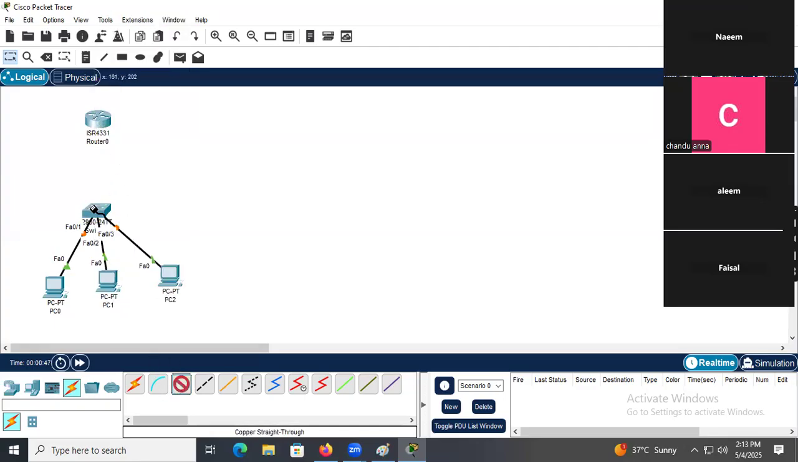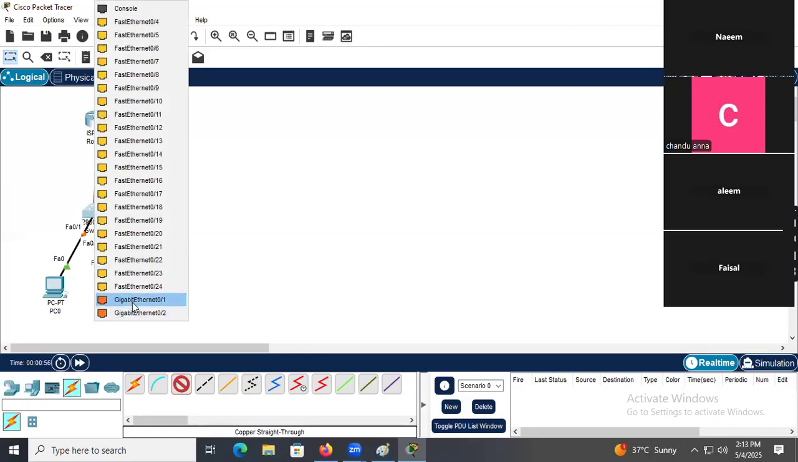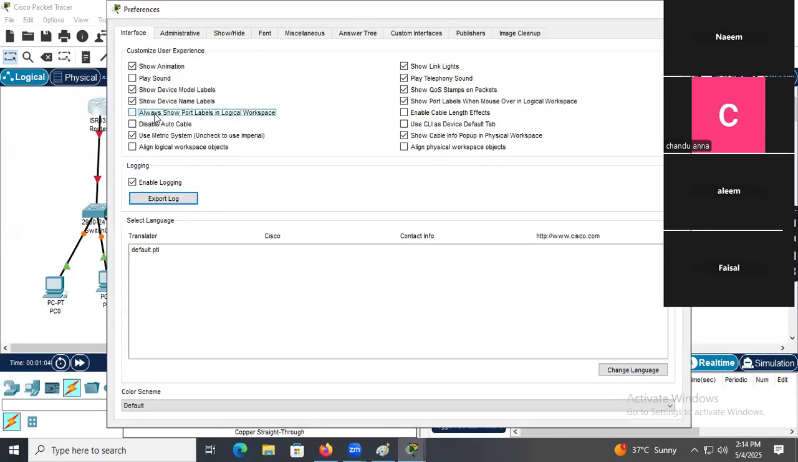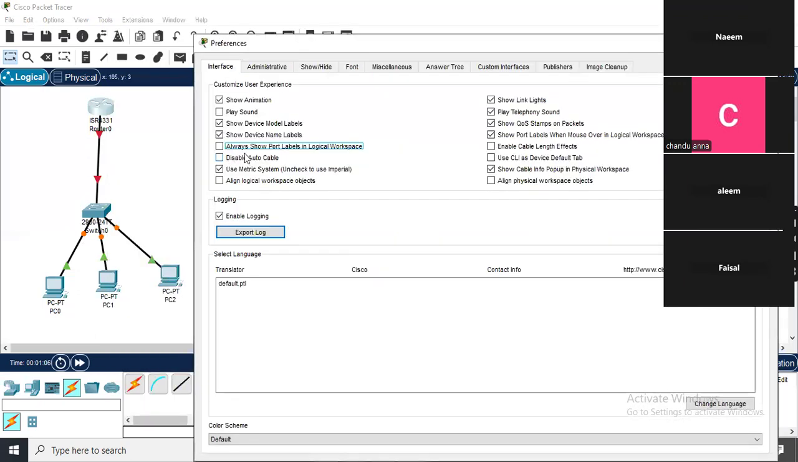Then you see here, if you click on the router, we have a gigabit Ethernet 0/0, and connect that to the router's gigabit. If you don't get this port number, I told you, you have to go to options, preferences. You have to select this option here. You see here, it's not selected. If you click always show port label, the port label comes up.